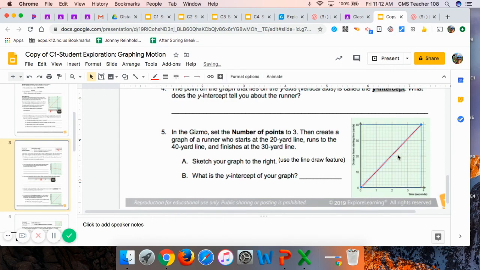If you want to delete a line, let's say you made a mistake, you can simply click on the line and then hit backspace or delete, and it will remove the line. If you want to draw a graph that has more than one segment, like lines of different slopes, you simply just have to draw multiple lines.